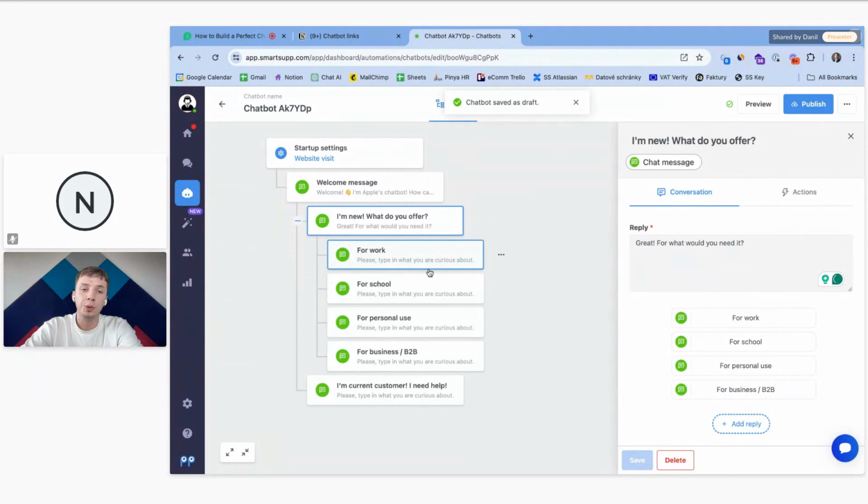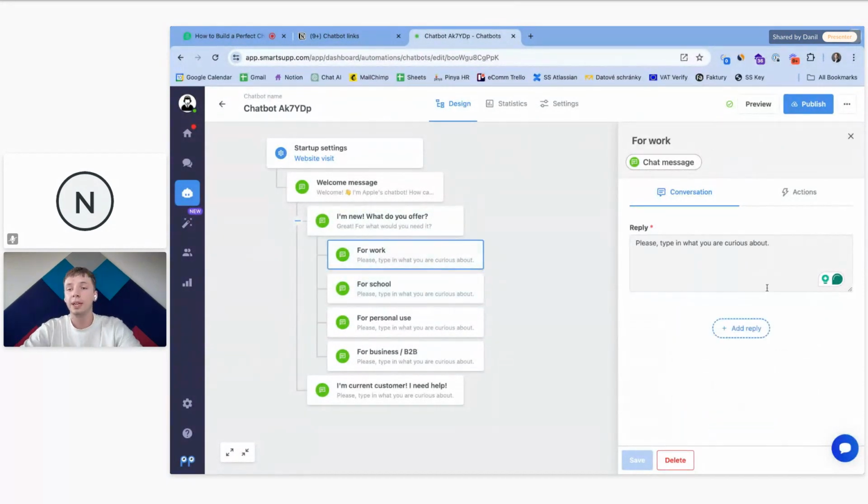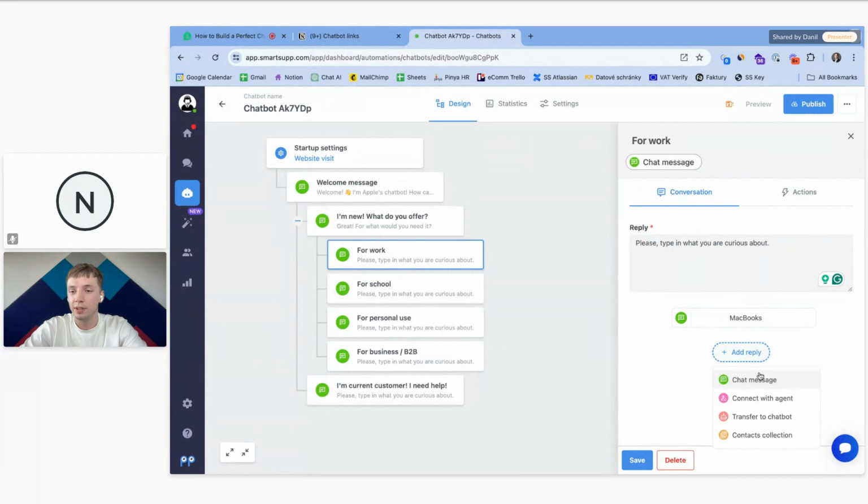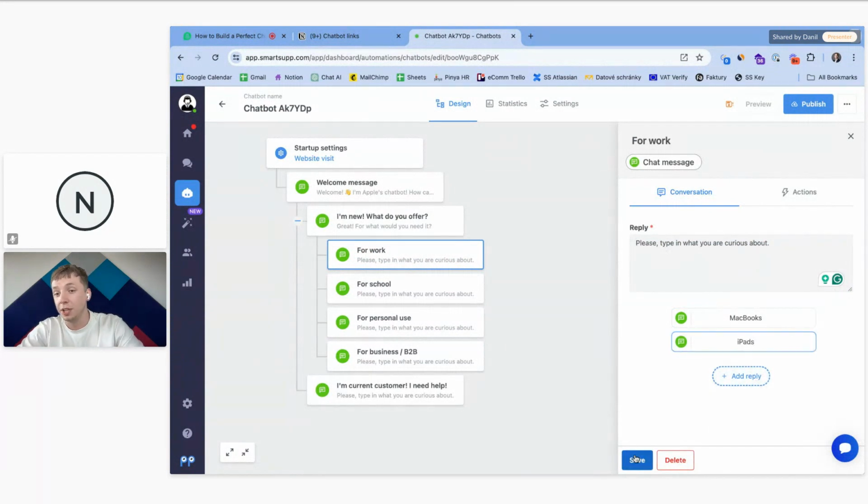I'm not going to finalize all those branches, because we'll finalize the for work branch and the for business branch just to showcase the most important features. And for school and for personal use will probably be very similar to for work, but with different products. So for work, we can use another categorization, like they sell MacBooks and iMacs. So we can add another categorization like MacBooks and iPads, for example. They are great for work.